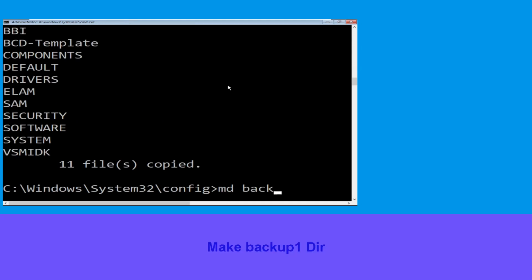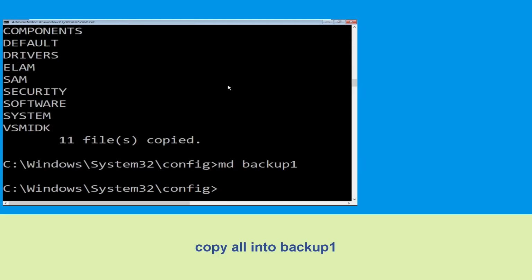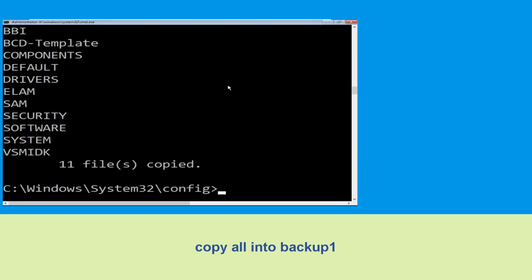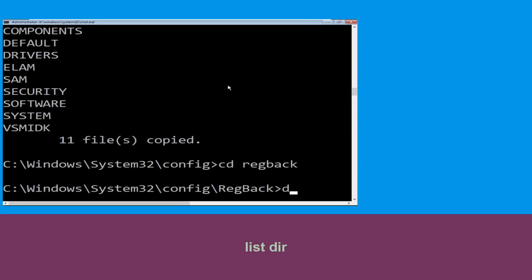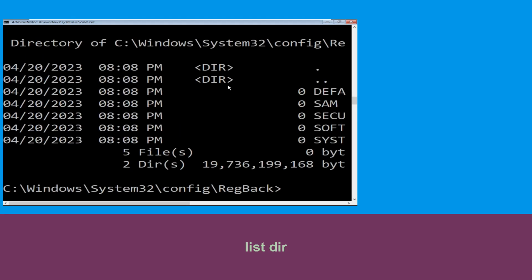Now type md backup1 and hit enter. Now type copy space ** space backup1 and hit enter. Now type cd regback and hit enter. Now type dir and then simply hit enter to execute the command.